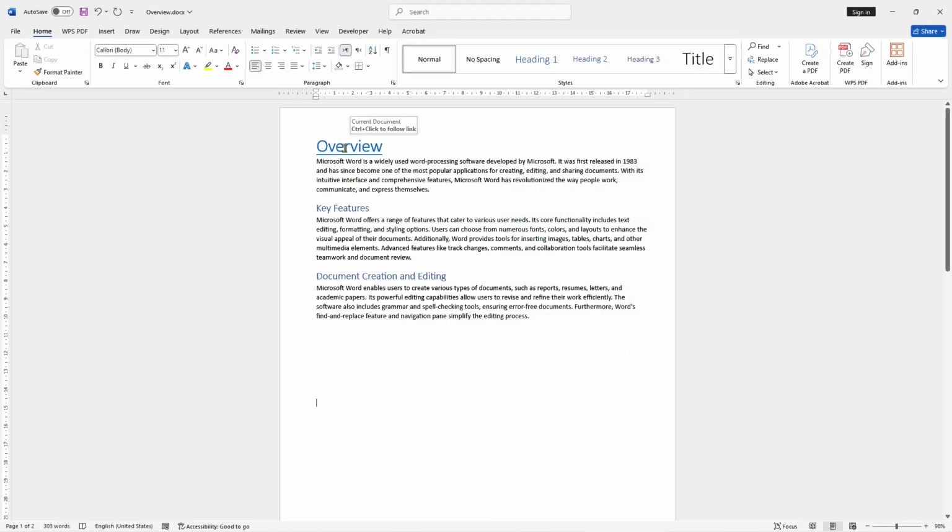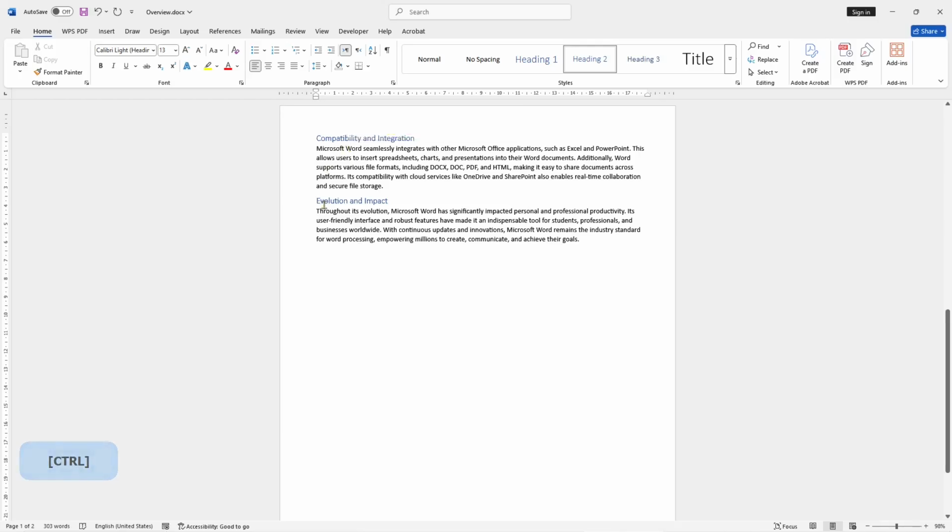Now Word will set it as a hyperlink. To use this link, you can press and hold the Control button, and then click the link object, so it jumps to the selected section.